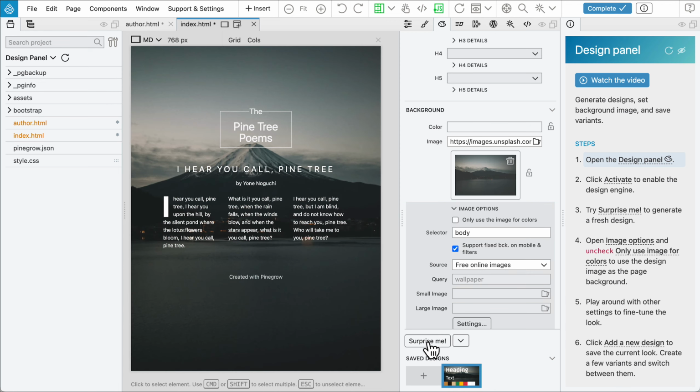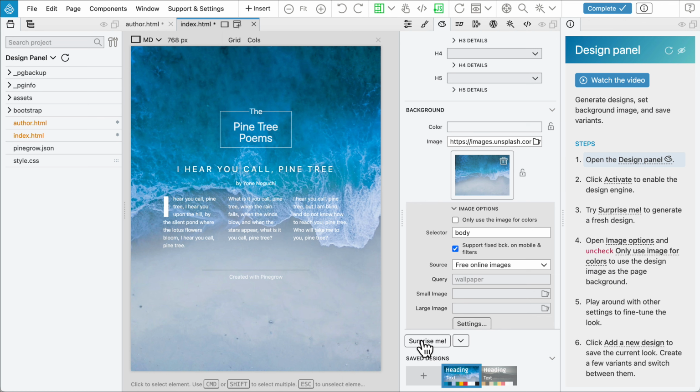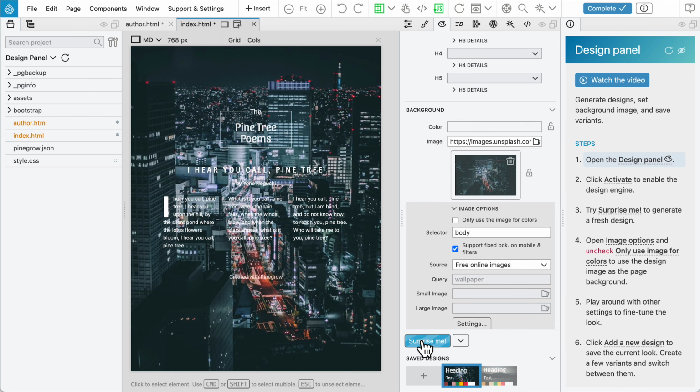Let's click Surprise Me again to see another option. When you find a design you like, you can save it by clicking the plus icon to add a new design. Now we can continue experimenting with new designs while keeping our favorite ones safe.